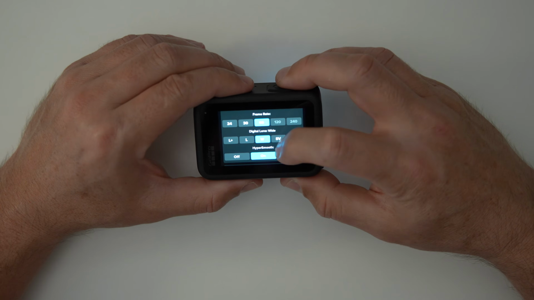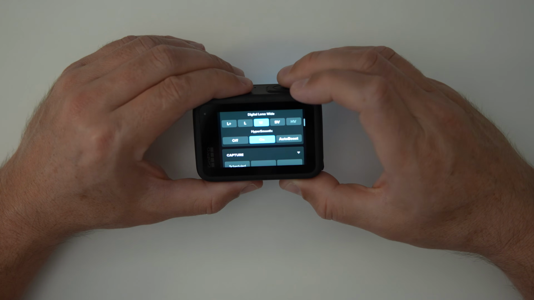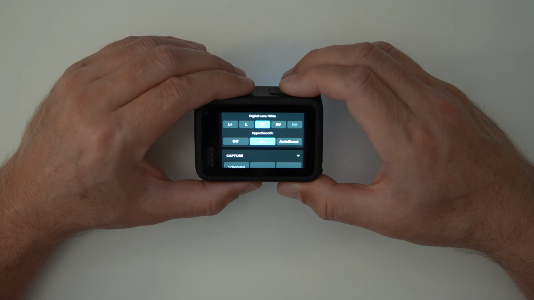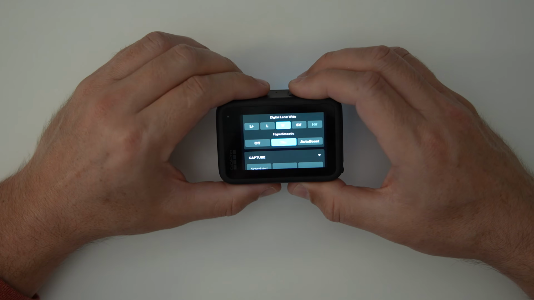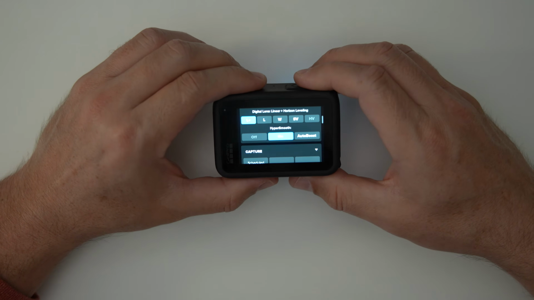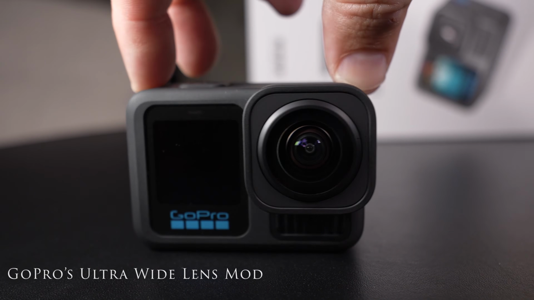Going down to the digital lens option, you have linear plus, linear, wide, super view, hyper view. Linear plus pretty much means linear plus horizon leveling, meaning that the horizon will stay level even as the camera rolls back and forth. On this camera, you can even rotate it a full 360 degrees and the horizon will still stay level. It's almost like a gimbal. In this case, horizon leveling only works with linear unless you use one of these aftermarket lenses.